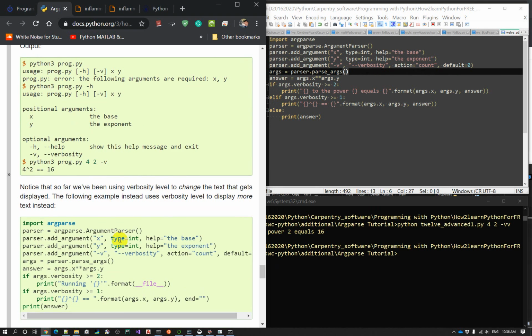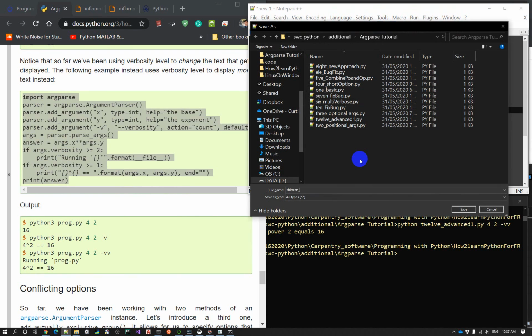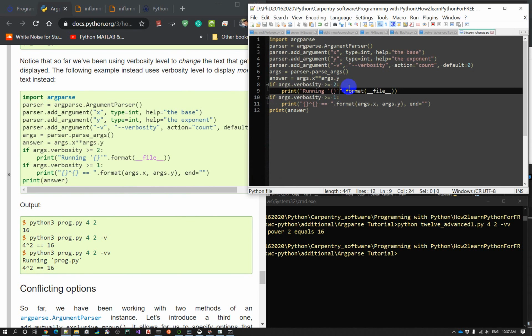Cool. Notice that so far we've been using the verbosity level to change the text that gets displayed. The following example uses the verbosity level to display more text instead. So the next one is the script we call 13 change.py. What's happening here? We put in the base, we put in the exponent, verbosity is count and default low. Okay, the same. So we put in argument parser, we calculate the answer. If verbosity is more, we print the short one, and whatever it is, we print, and the answer is at the end, and the running format file.